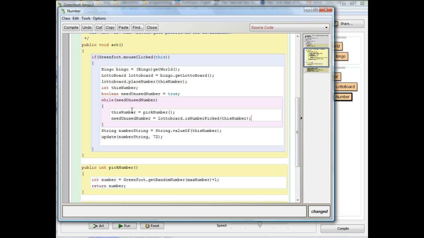So it's going to keep looking, right? And actually, so it doesn't get confused, up where I declare the variable, I'm just saying this number equals 0, just so that it does have some value before I start picking numbers, but it will get a value. So this is what's going to happen right now. It's going to keep looking for a number until it gets one that hasn't been picked.